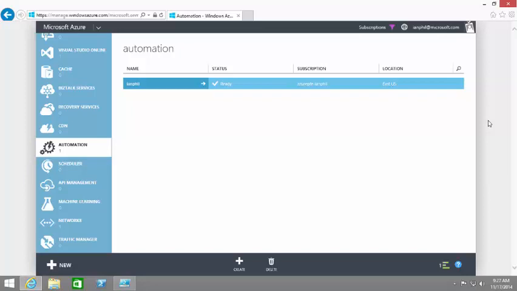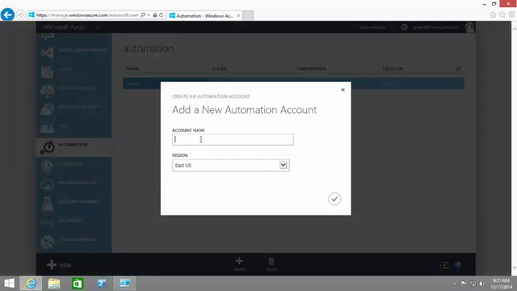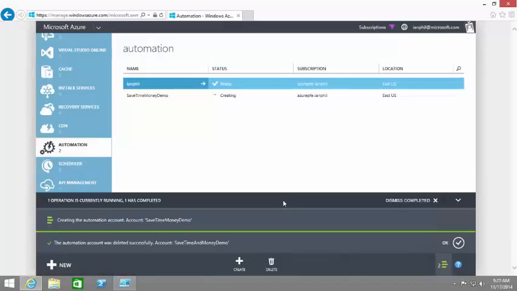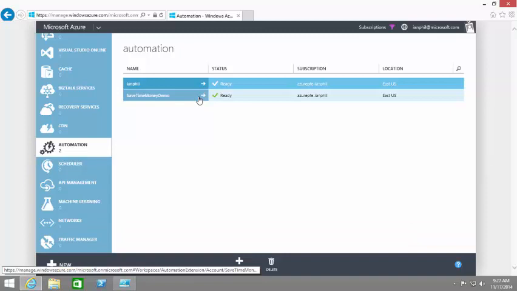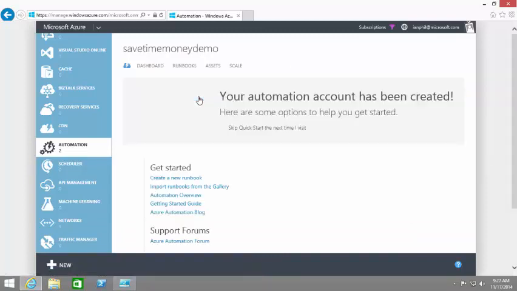https://manage.windowsazure.com, and we'll want to come into the automation section, as you see I have already selected, and create a new automation account. We do that by going down and clicking create. Here we want to go ahead and give it a name. I'm going to call this Save Time Money Demo, and I'm going to put it in the East US region. You'll notice this only takes a couple of seconds to create. It's very fast. So let's go ahead and enter into that account.